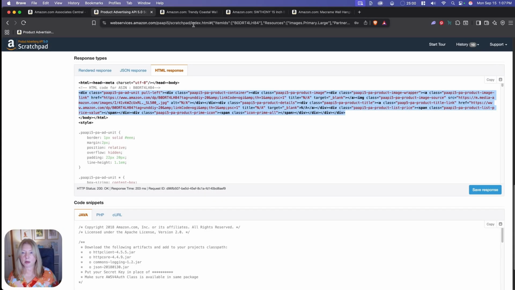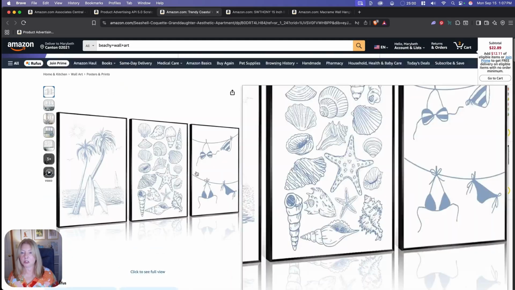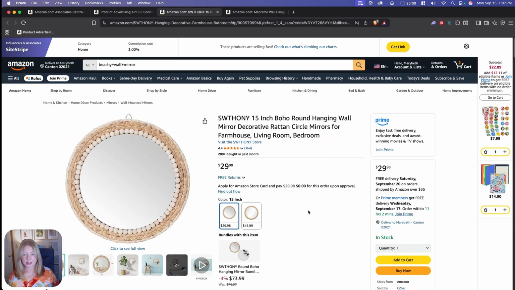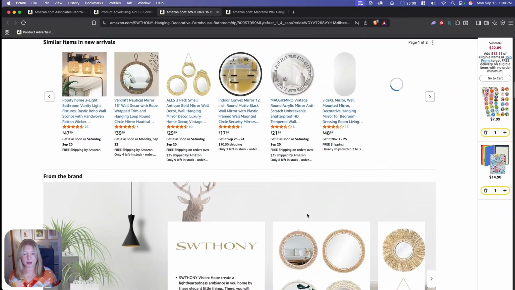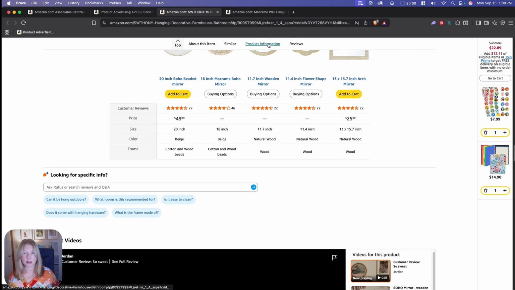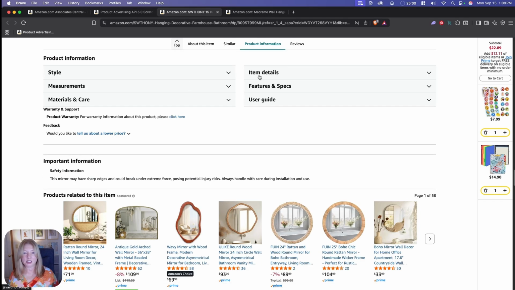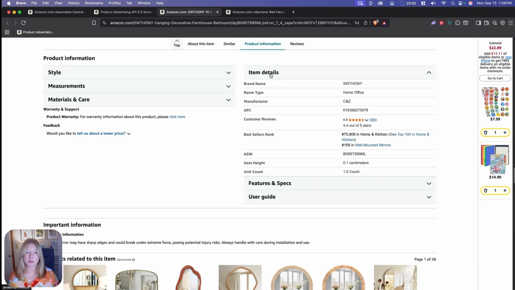Back to Scratchpad. I'm going to close. This is the one we just did. You can close that. I'm going to get the ASIN number for this pretty mirror. Scroll, scroll, scroll. Okay, I'm going to click product information just because it makes it easier for me to find this. ASIN will be under item details. Usually starts with a B, so Control C on that.